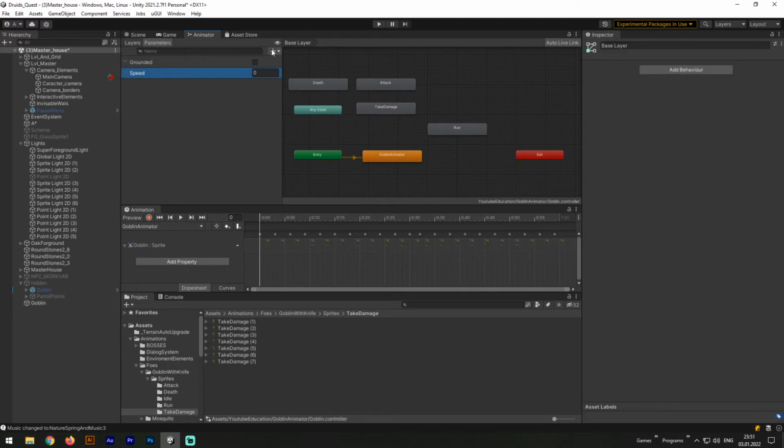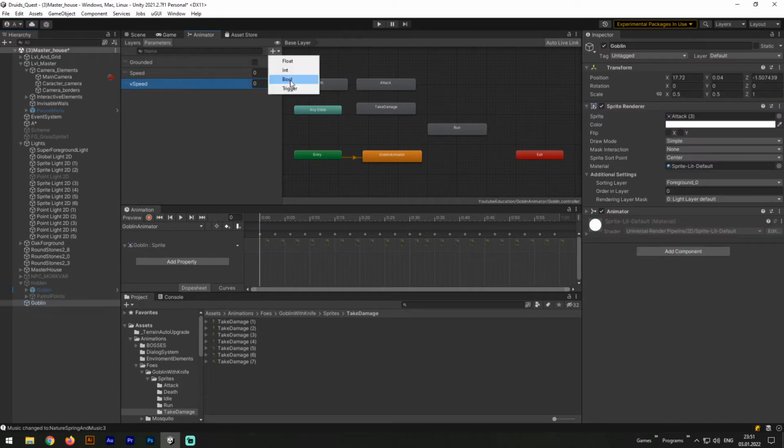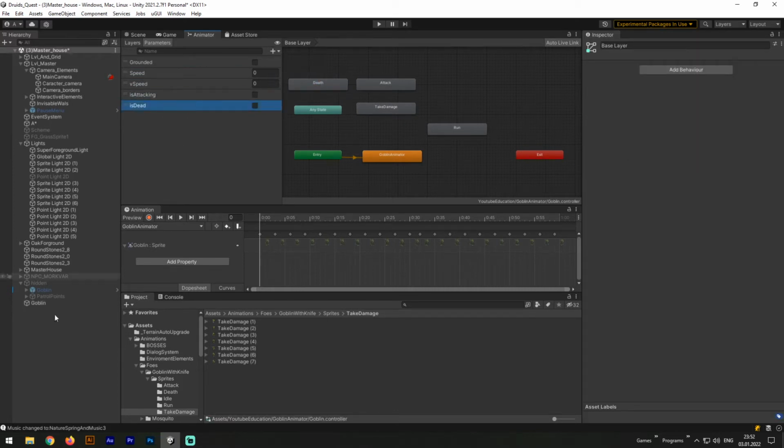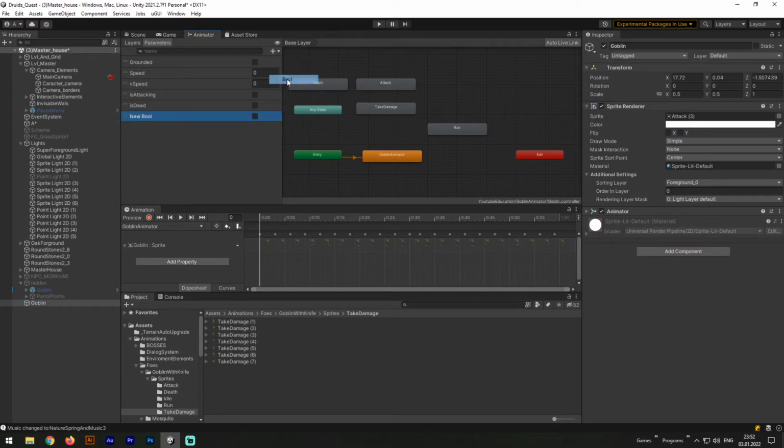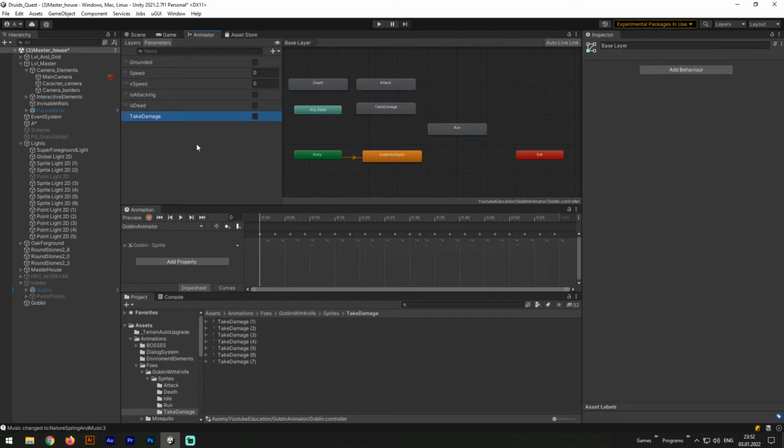The third variable is vertical speed. Through this one we can control if our goblin is jumping or falling. The fourth variable I've named is attacking. It will control our goblin attack animation. The fifth one is dead, and this one responds for death animation. And finally, the last one, bool variable take damage. I guess there is no reason to tell you what it responds for.